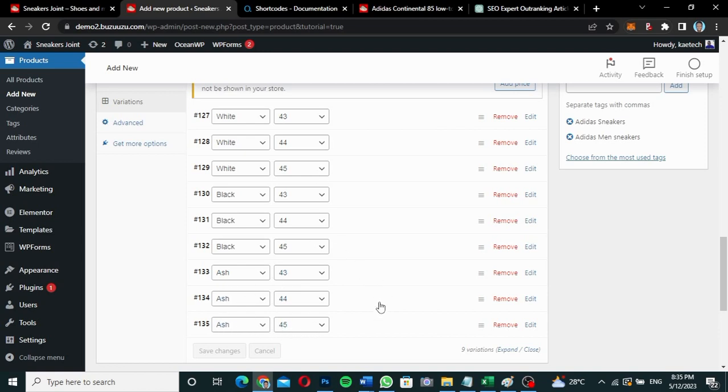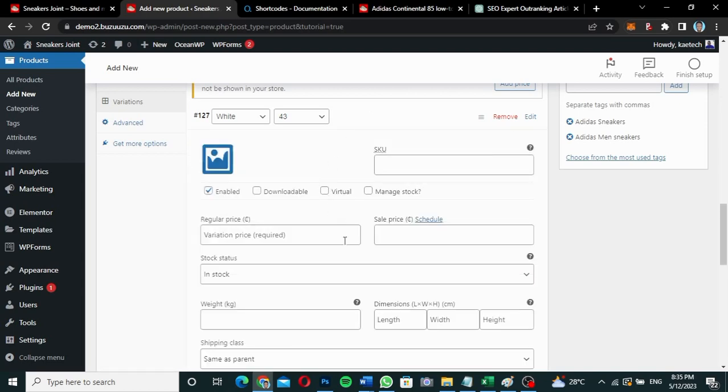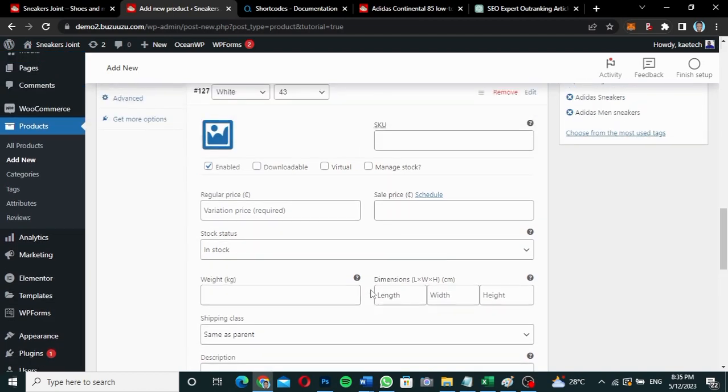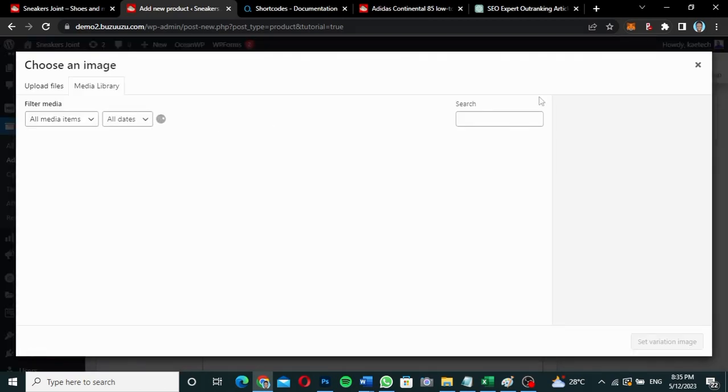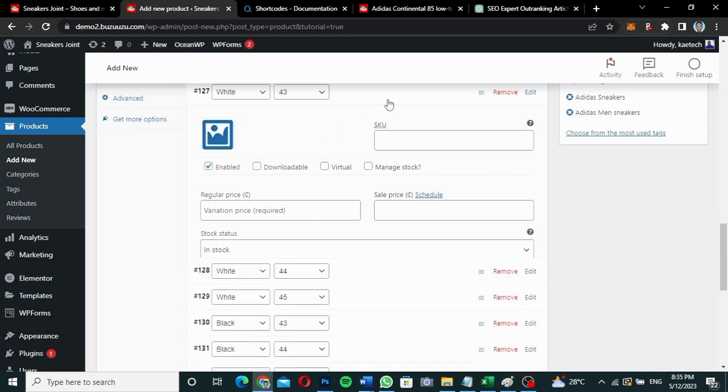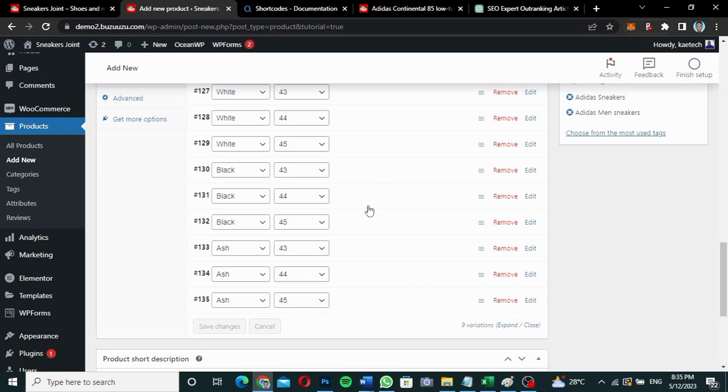So these are the variations. Now you can click to expand, okay, and then you see the details of all these variations. If you have to fill in all these details, and then maybe you want to select the white shoe image, you can select it over here. Click over here to upload the white color 43 image, and then it will be done for you. Now I cannot be doing this one by one because it's going to waste my time.